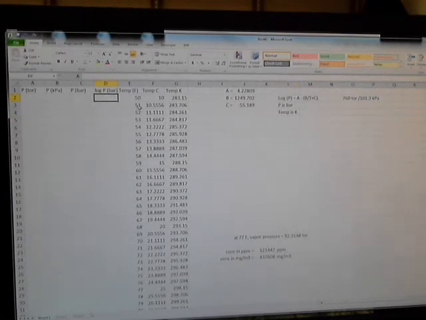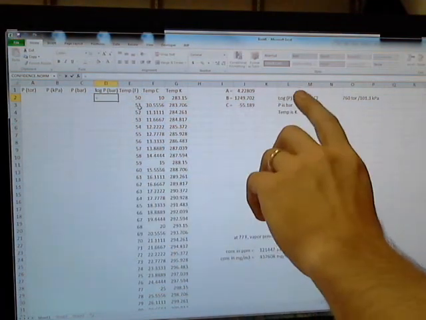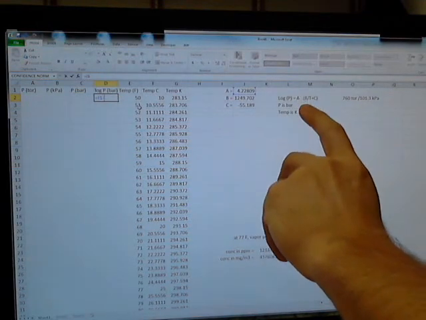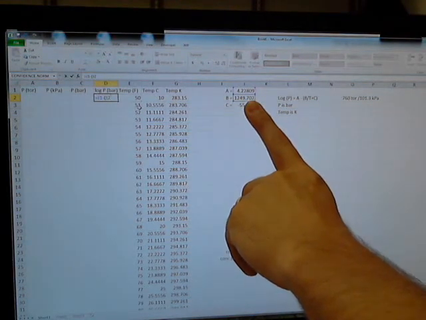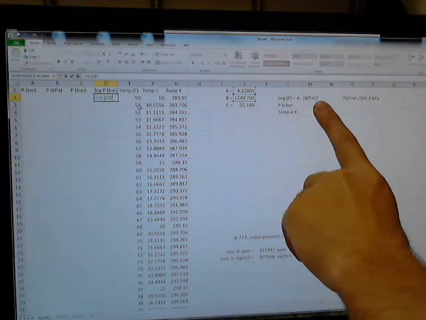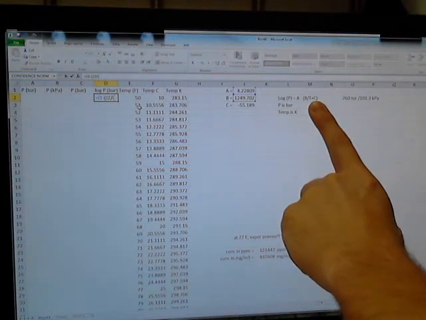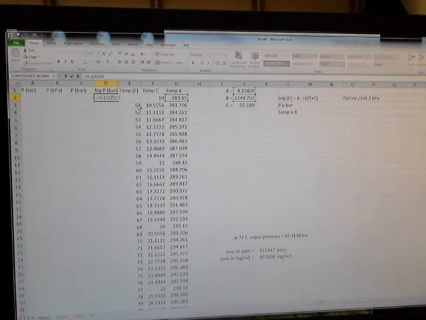Okay, so now we can build our Antoine equation. This column is log of P, and it is equal to A, so I'm going to go over here and select A, minus, and I'm going to put parentheses around B, so there's B, divided by, and here I'll put another set of parentheses around the temperature plus C. So parentheses, temperature in Kelvin, plus our constant C.